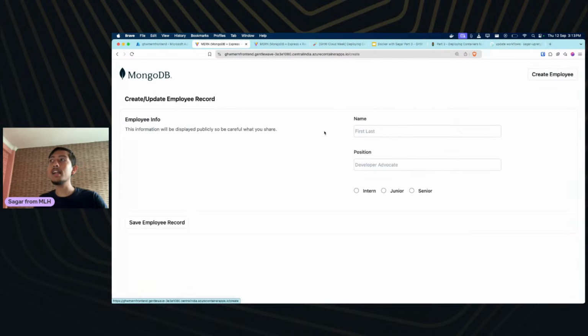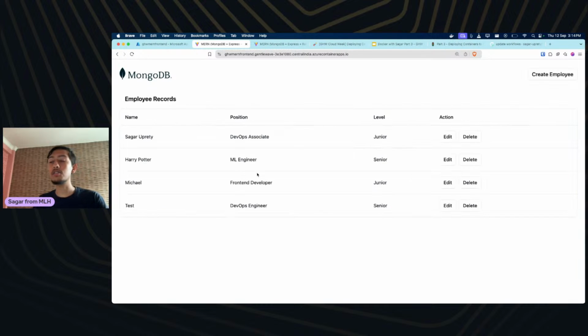I can create a new employee, right? So test user, and make them a DevOps engineer, right? So you can save the employee record and do this thing. It's just for demonstration purposes. Yeah, so that is done.